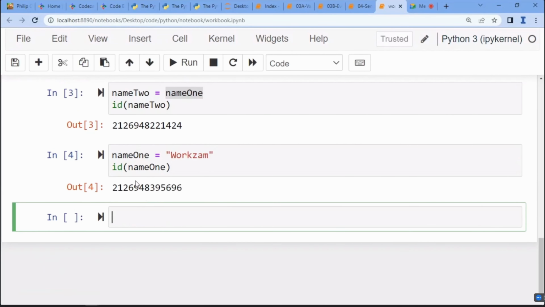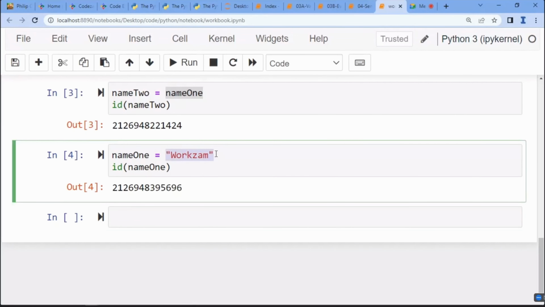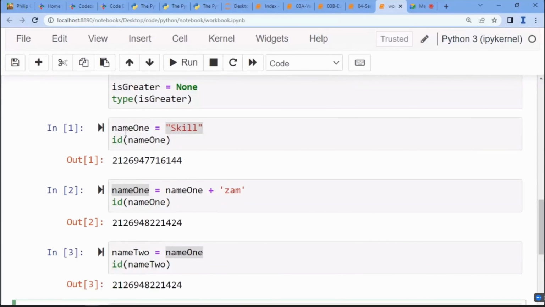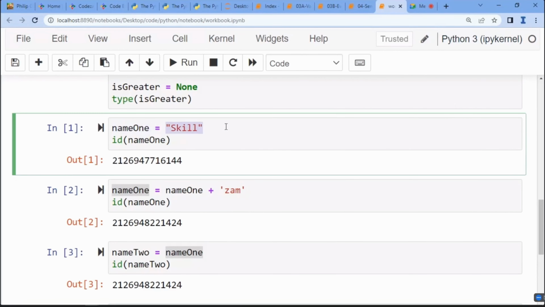So this is altogether a different identifier, which means this identifier now contains a value called workzam, but the storage is at a different location. This was not the case in C. When we say name1 is equal to, name1 will directly be assigned a storage location, not the value. But here it is all about the objects, and those are nothing but pointers.